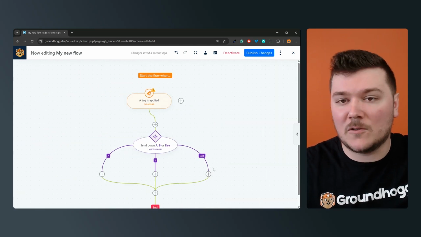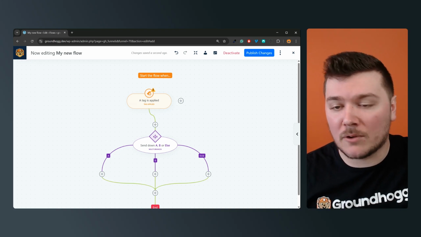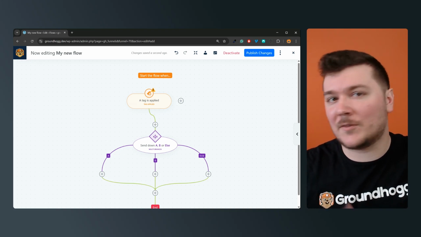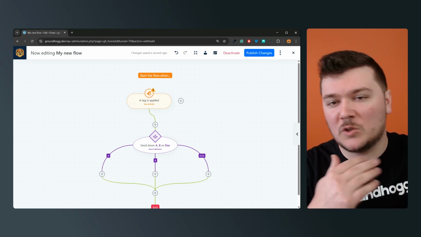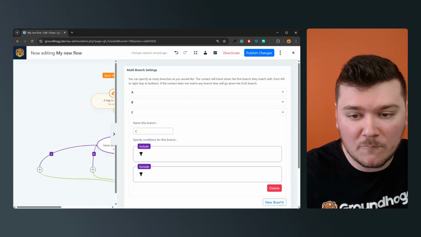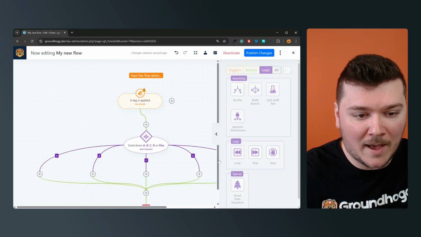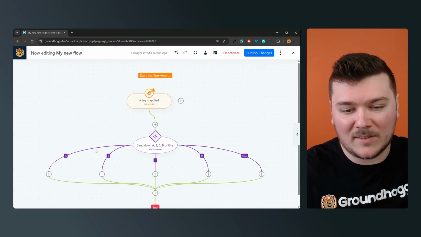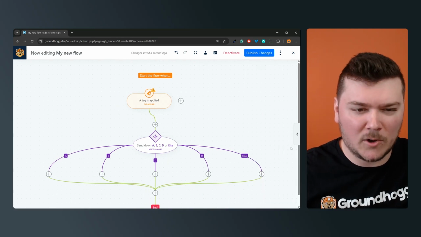It allows us to send contacts down different branches so they get different emails, different timers. You can do so many different things with it. We can add new branches, so you can see that we've added a few new branches there, and so we have now 5 different branches that contacts can go down.